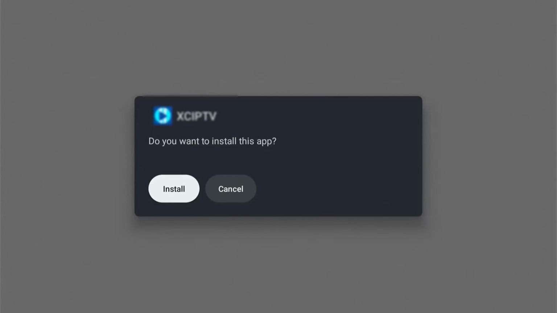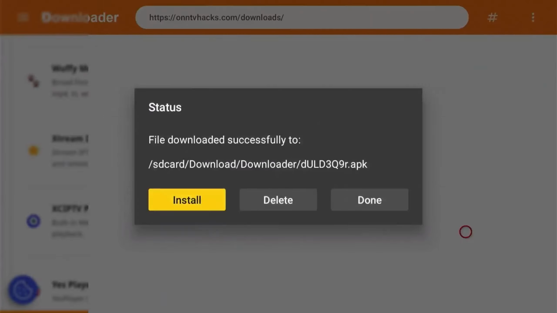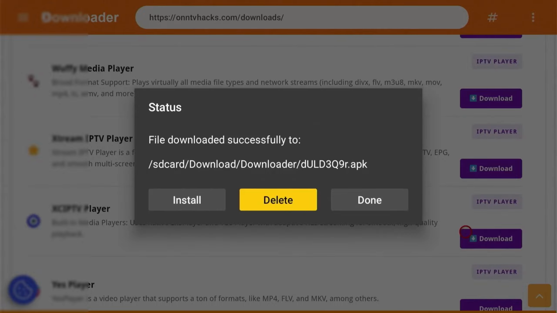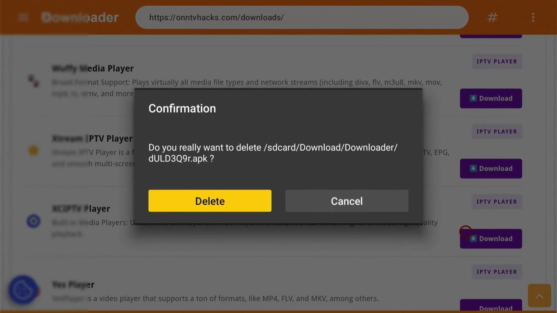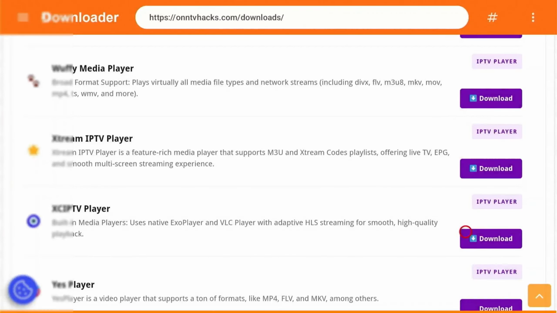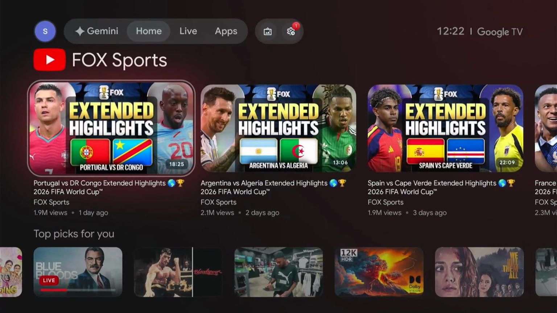Once the download is complete, click Install and wait for the installation process to finish. Now click Done. Next, select Delete to remove the APK installation file. Do not worry. This is only the installer file, and deleting it will not remove the XCIPTV Player app you just installed. Now press the Home button on your remote.